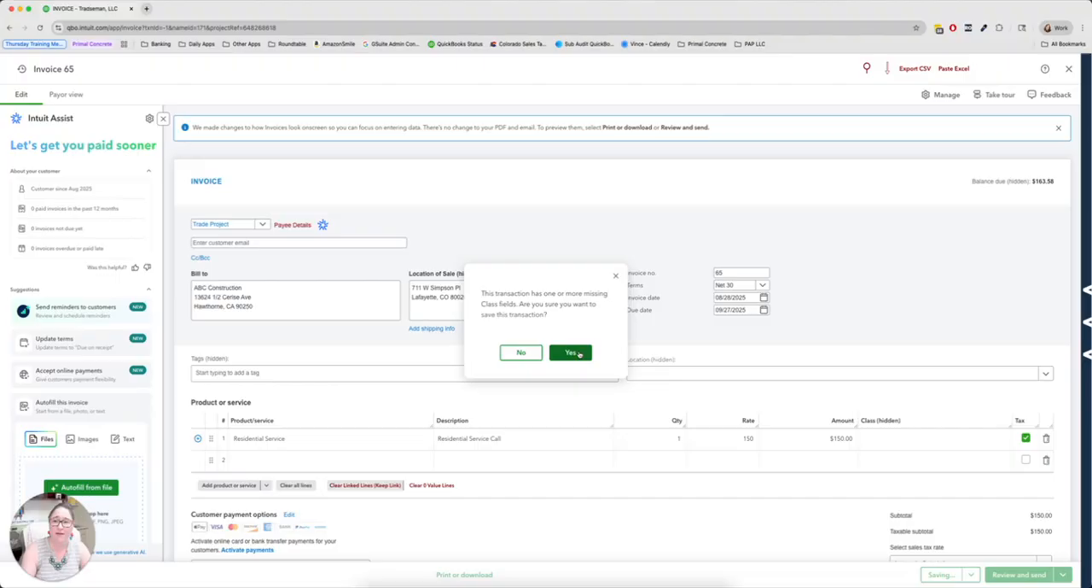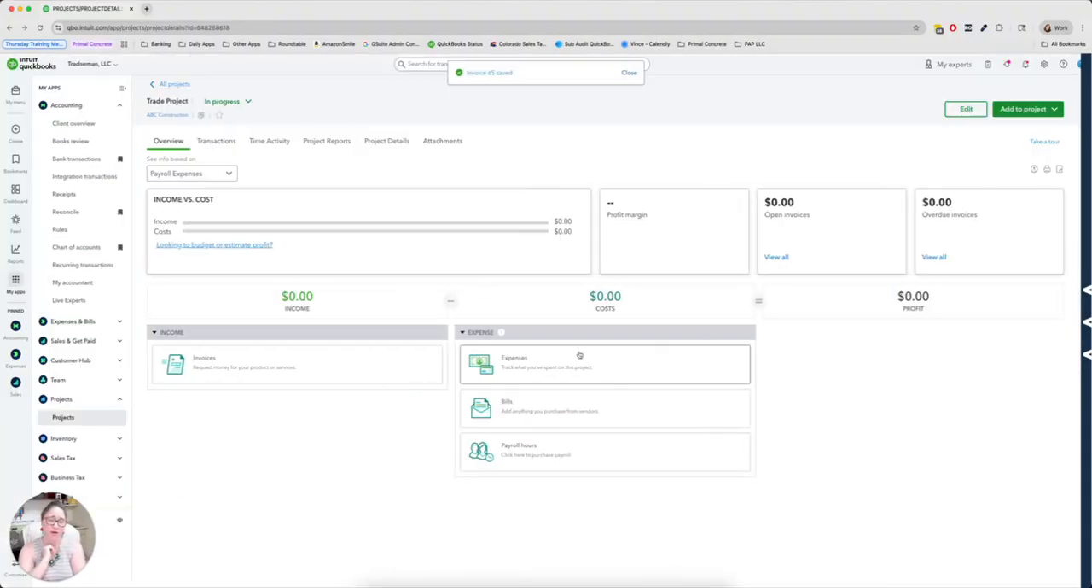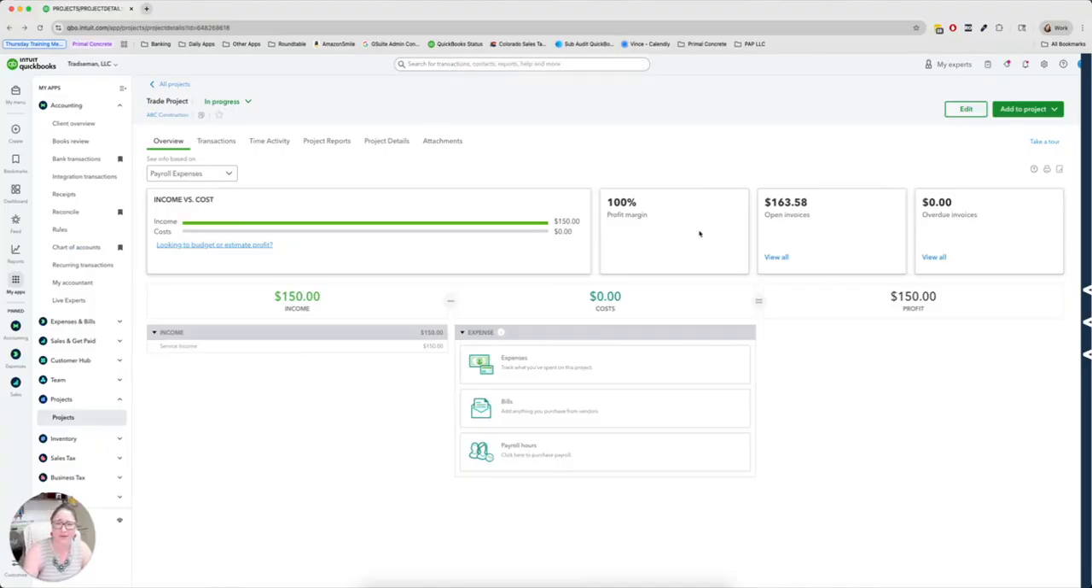So now I have an open invoice for $150 service call plus tax. So it's plus tax, and I have $150 of income because the tax doesn't count as income, right? So now we have an open invoice out for the client. Now they're going to do something for us in trade.